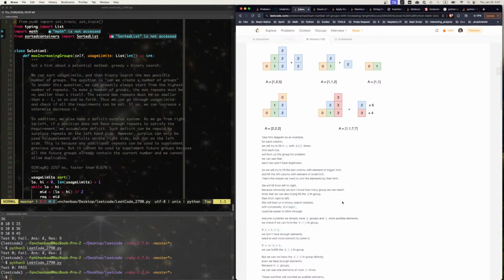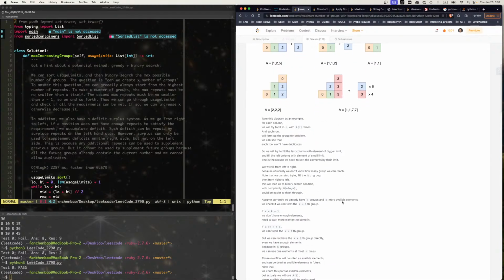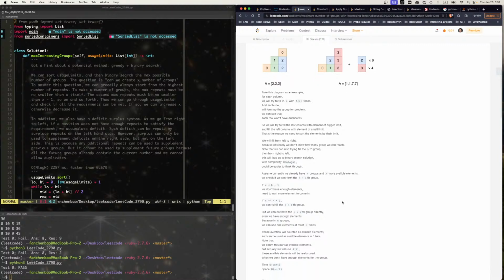we cannot have the k plus 2th group directly, even if we have enough elements, because in n groups, we can use one element at most n times. Those overflow will count as available elements and can be used in future. Note that we count this part as available elements, but actually we will use AI. These available elements will be really used when we don't have enough elements.